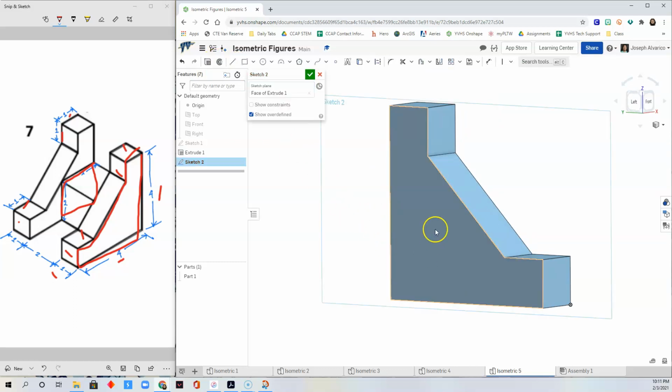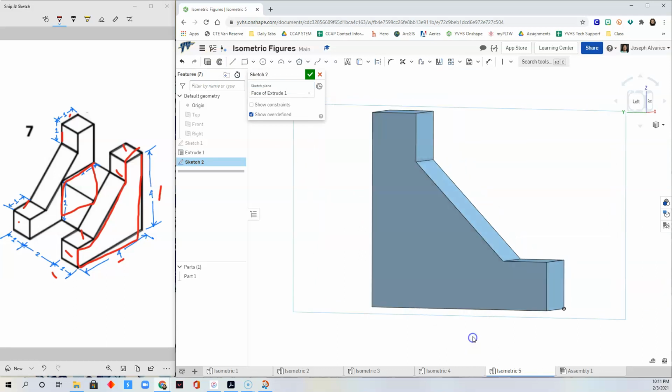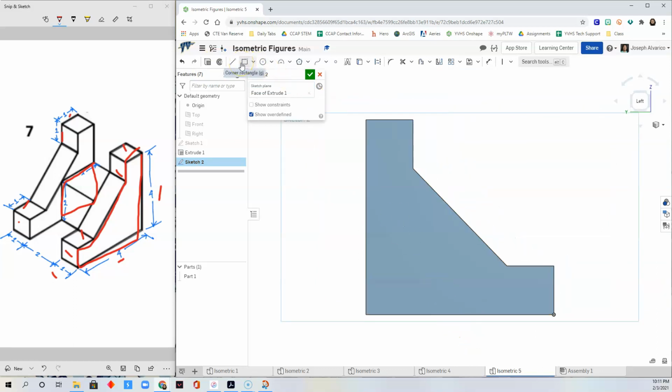So click that side, right click, view normal to sketch plane, select the corner rectangle tool, and from this corner just draw a square or a rectangle. And then we're going to dimension that 2 by 2. So select the dimension tool, click here and then drag, type 2, and then do the same thing here. So click, drag, and then type 2. And you'll see that this is now fully constrained.